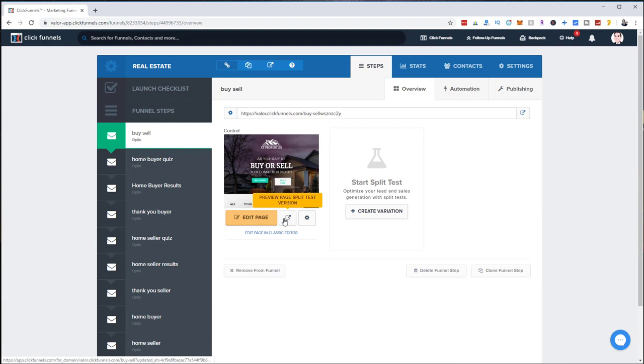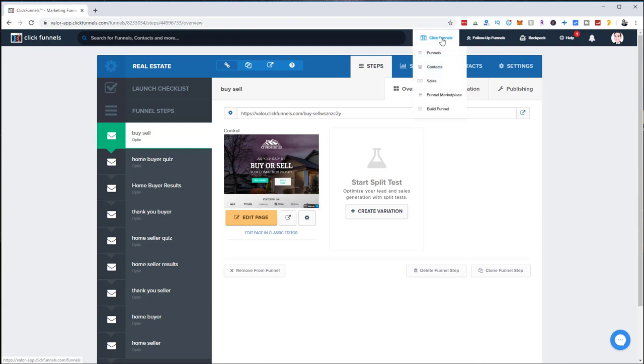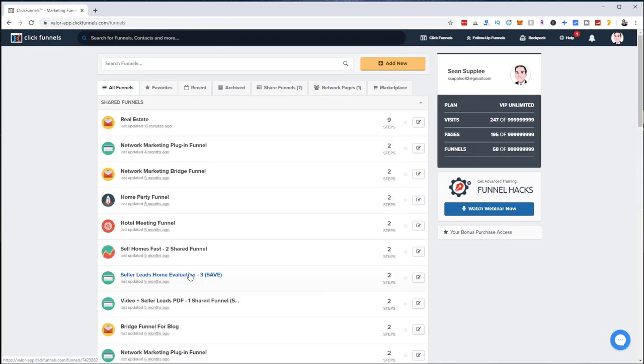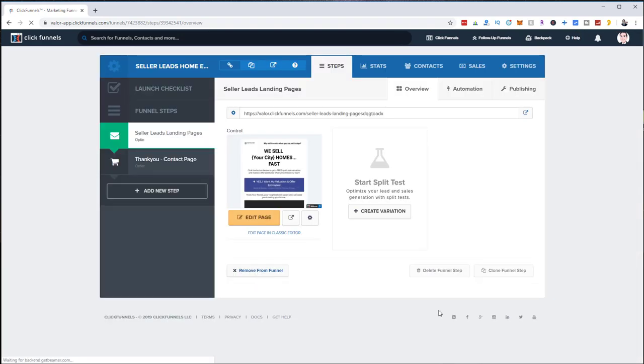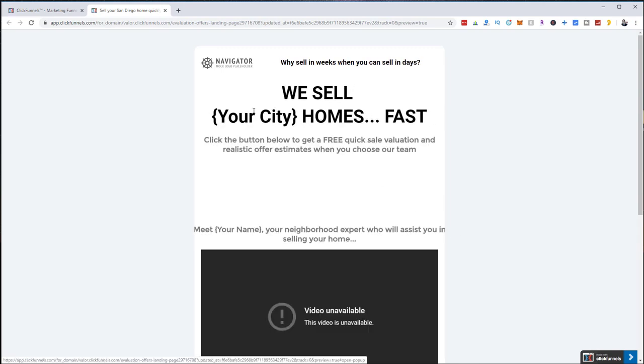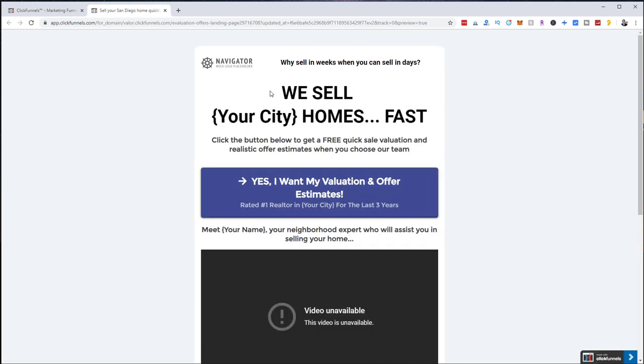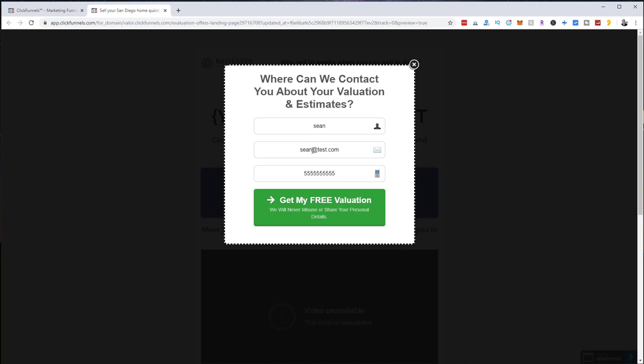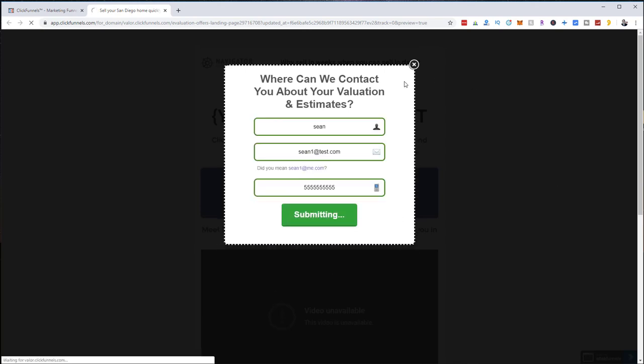One of the key things about this is your lead capture. So your lead capture is, let me go into a different funnel here. All right, so we're going to go into the seller leads home evaluation. And within here, I'll just preview this for you so you have an idea of what it looks like. So we're asking them to, we sell homes in this location, whatever location you're in. And then they're going to click on this and let's just set up a new contact.